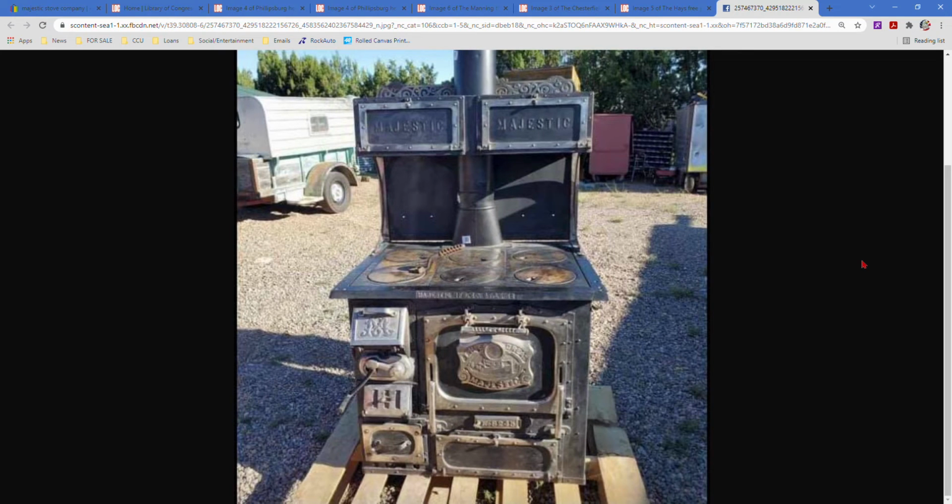So you want to identify the age range of your antique stove. Here's a really interesting method of doing so. We've got this great Majestic Range, and this method involves just using what you can see. You can do this anywhere.